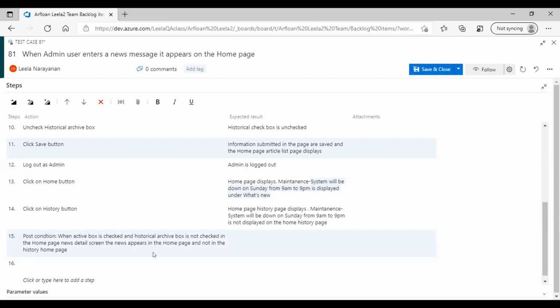Again, I think it's the same comment on the post condition that I mentioned to Vaibhavi. The post condition should be what changes in the system, not a description like this. So in this scenario, the post condition is that you have that news added into the active homepage. Okay, that's it.